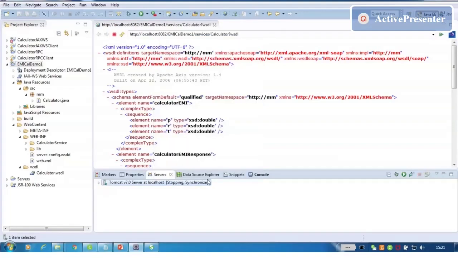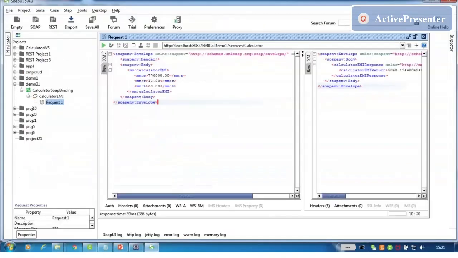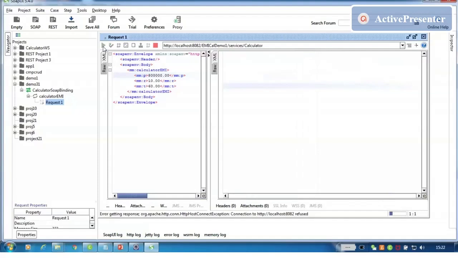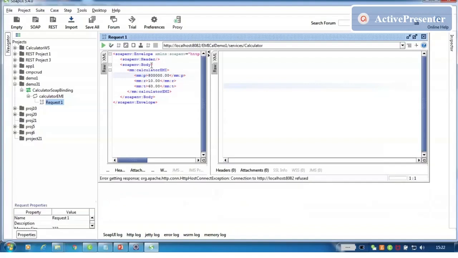Server is down. Now once again I'm going to send a SOAP request for this amount. See, there is no return type on the other side, because the server is down. So if you stop the server, the SOAP request has gone to the server, but since the server is down, it's not going to send any response, right?